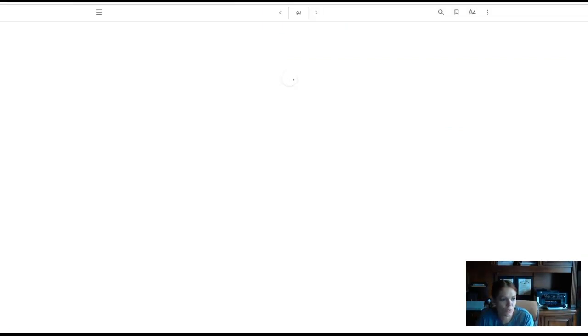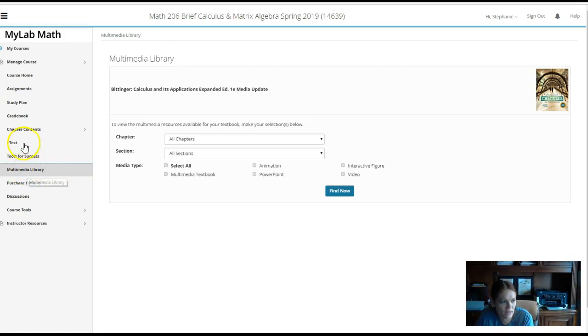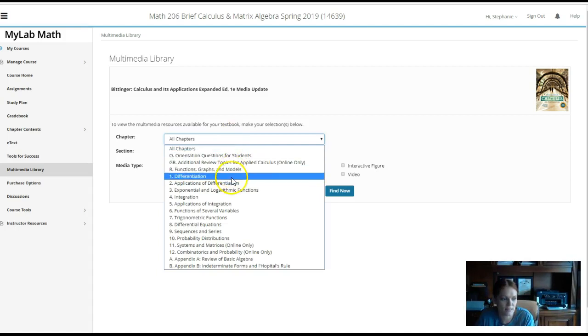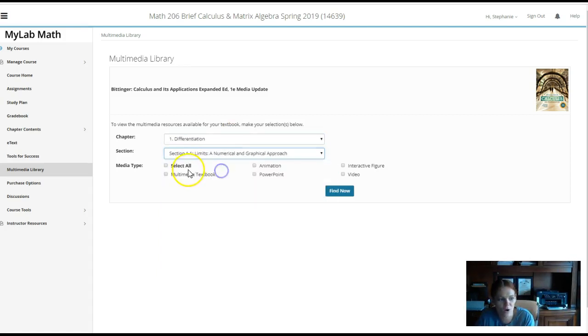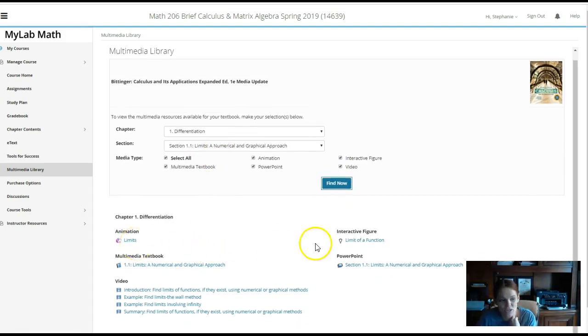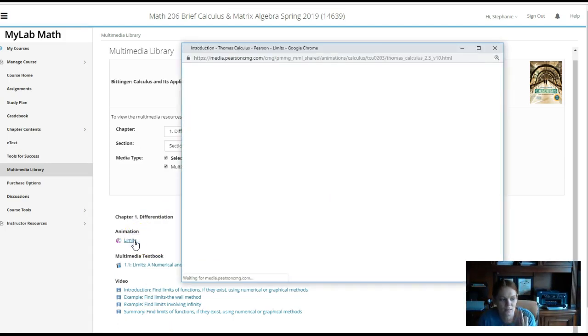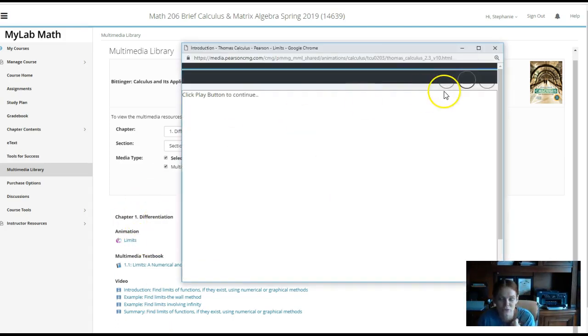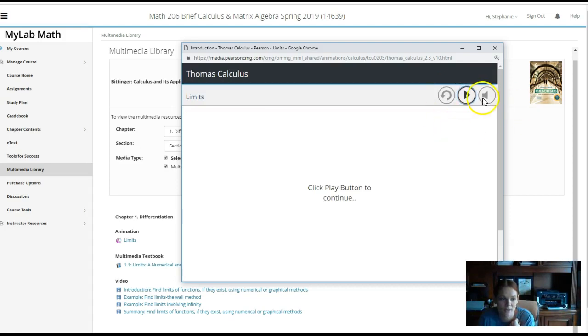Another thing I want to show you is the multimedia library. So if you click on multimedia library within the MyMathLab, you're able to see, okay, I want to look at all the stuff that's available for 1.1. And you can see the animations, there's figures, there's PowerPoints, there's textbooks, and then the videos here. There might be examples. This is the introductory video that is on your homework, but then there might also be other examples. So the animations can be somewhat beneficial sometimes in visualizing what's going on.